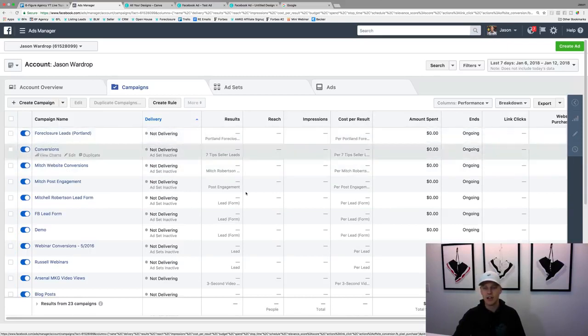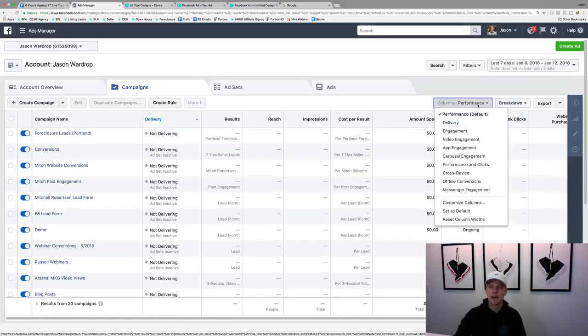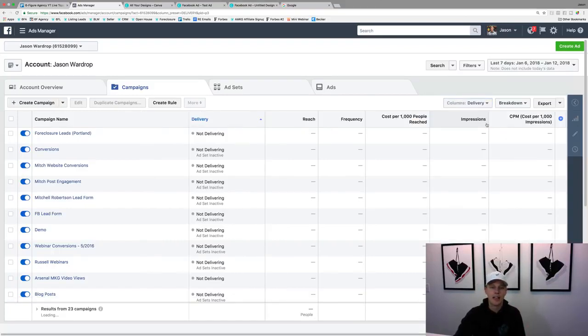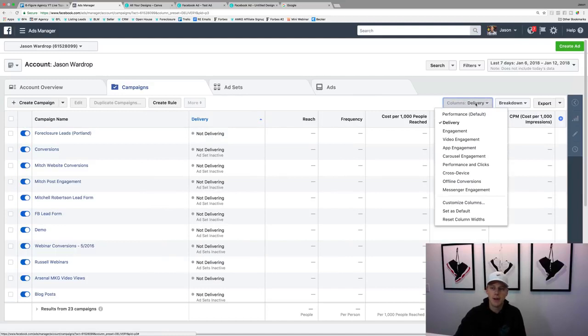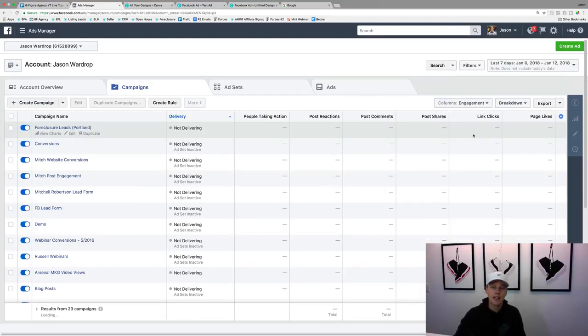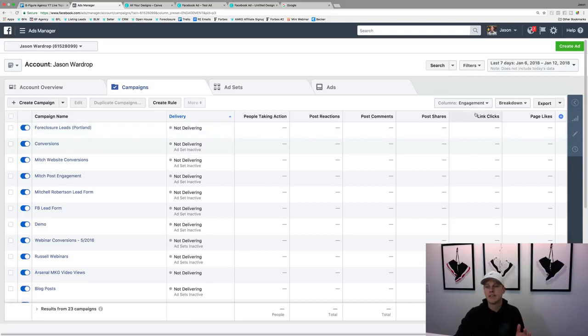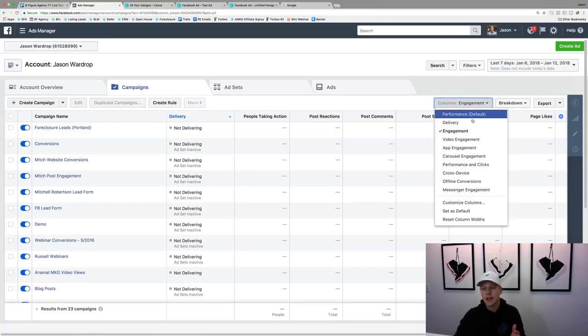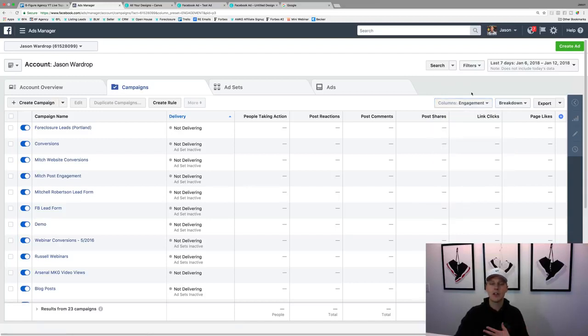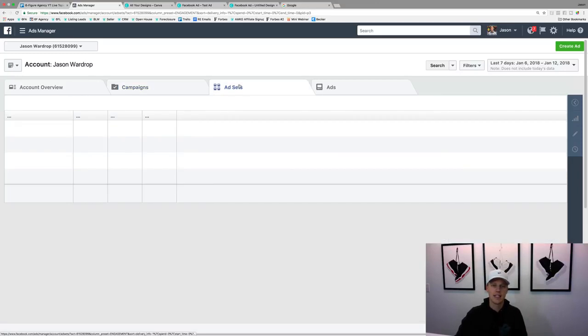So you can see I'm not running any ads, and then you can mix it up and say, okay, I want to see it by performance or delivery. So delivery would be how many people are being reached, right? Or engagement: how many reactions, comments, shares, links, all the different information there. So you can go through and scroll through what you want to see, and you can see your campaigns, ad sets, and your ads.